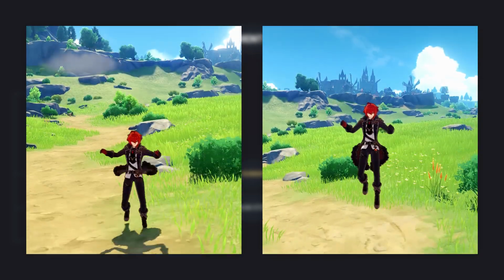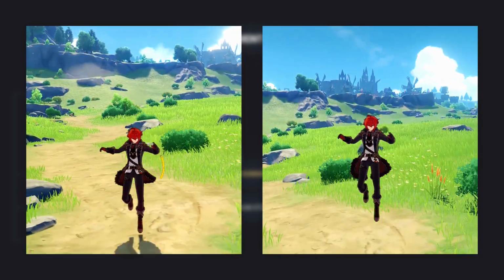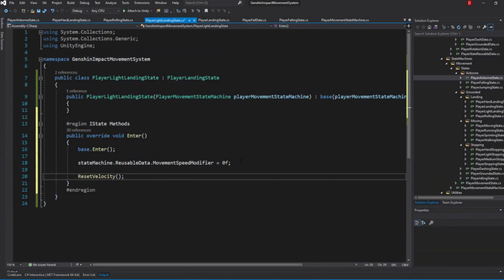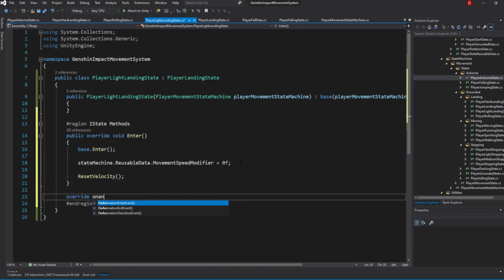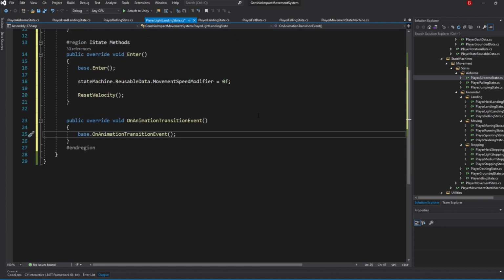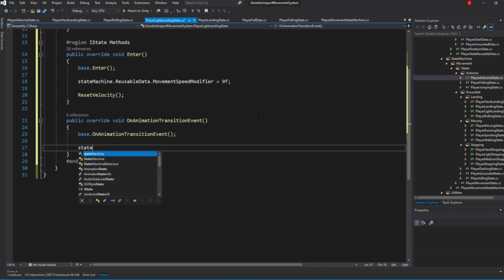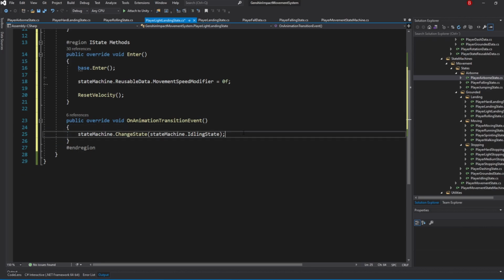At any given moment of the light landing state, we can dash or jump. With that in mind, let's transition to the idling state by overriding the onAnimationTransitionEvent method. Inside, type in stateMachine.ChangeState and pass in stateMachine.IdlingState. Make sure you remove the base method call.